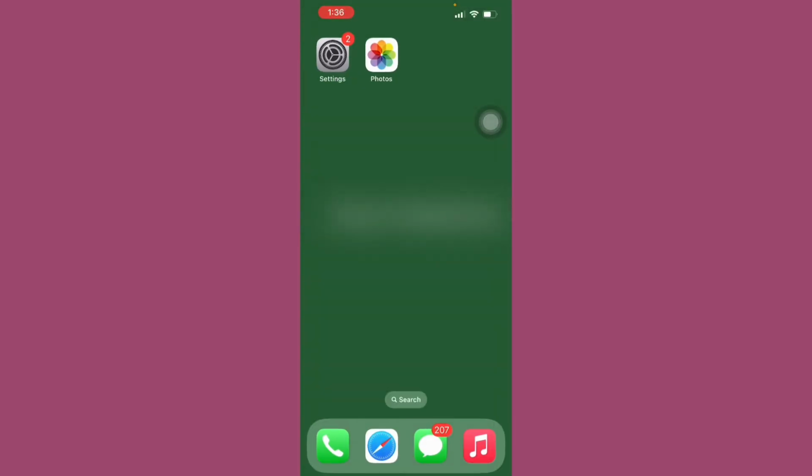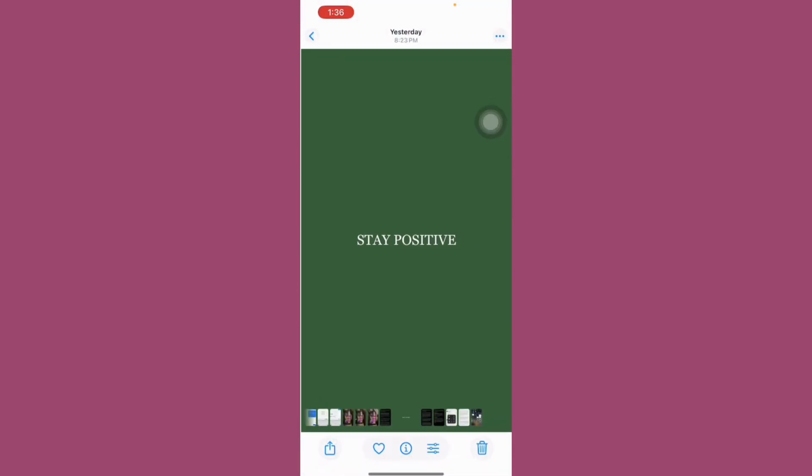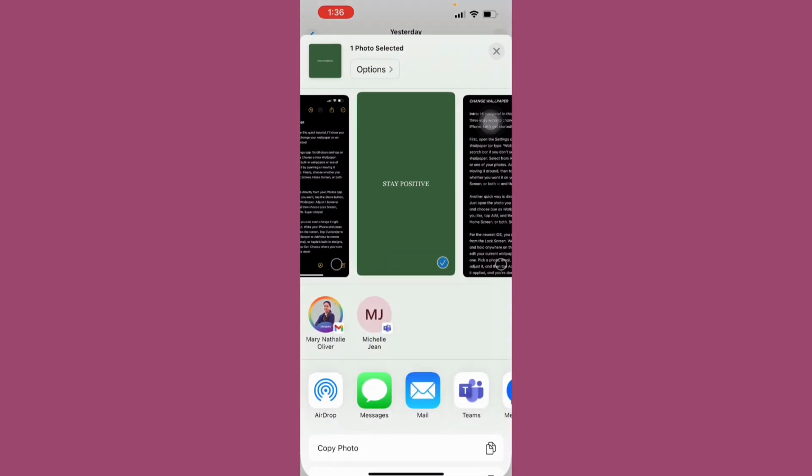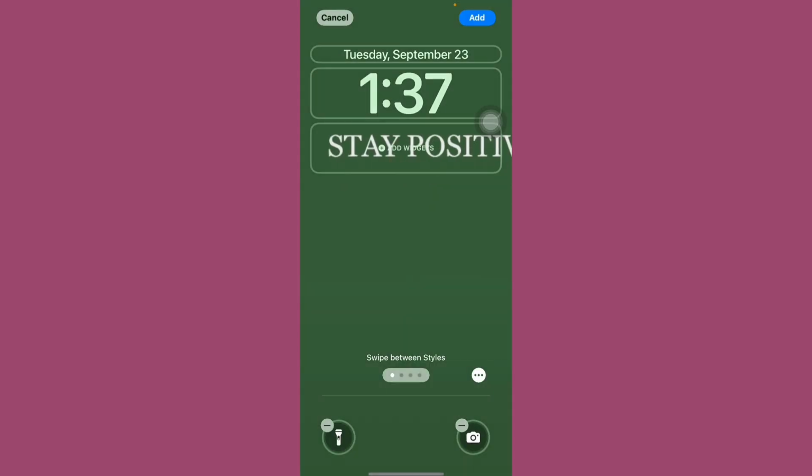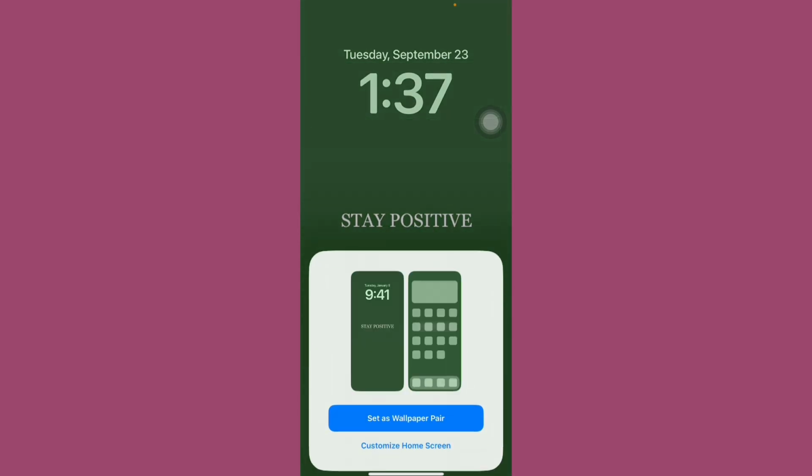And that's it. Another quick way is directly from your Photos app. Just open the photos you want, tap the Share button, and choose Use as Wallpaper. Adjust it however you like, tap Add, and choose Lock Screen, Home Screen, or both.